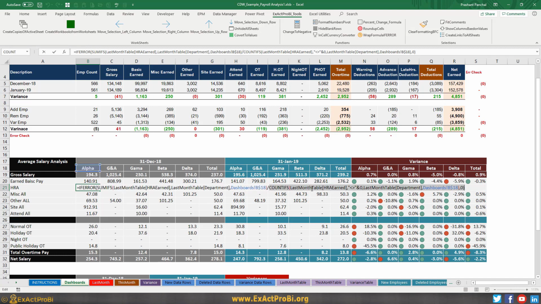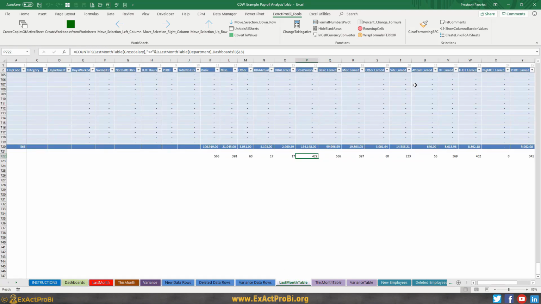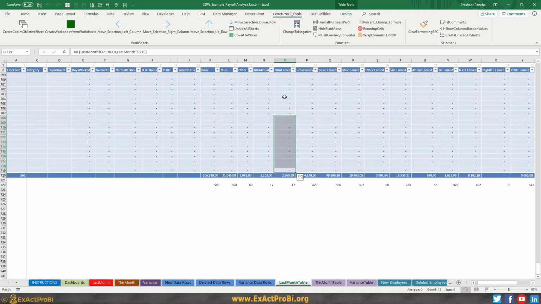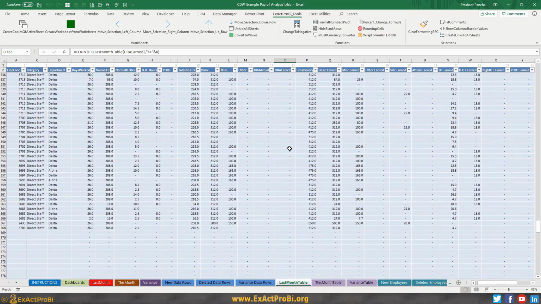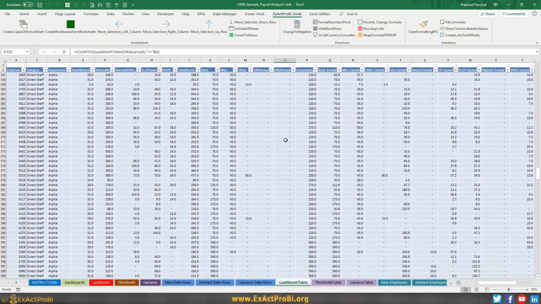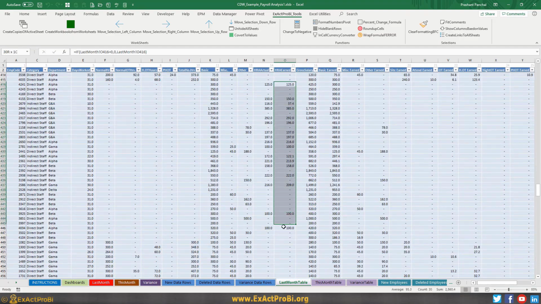So the count formula has been written very smartly, where you go to the last month table, to this HRA earned column. As you can see here, in the HRA earned column, it's going to count only the values which are not zero. So if you remember, we wrote this formula to get zero if there is no value. So these are excess rows. If you put a normal count, it will always count these zeros as well. But we don't want to count that. We only want to count HRA paid to employees. So we want to count only these particular values and number of rows.